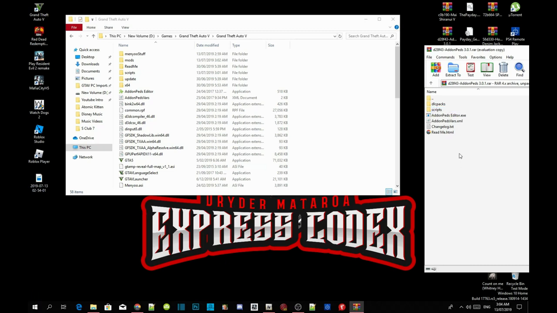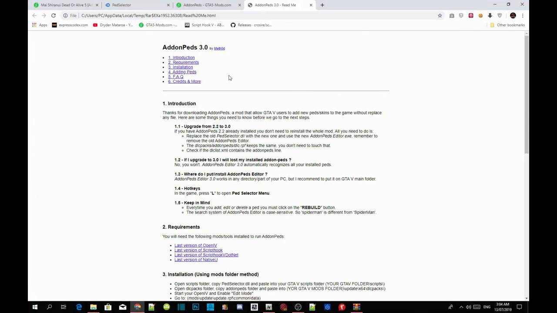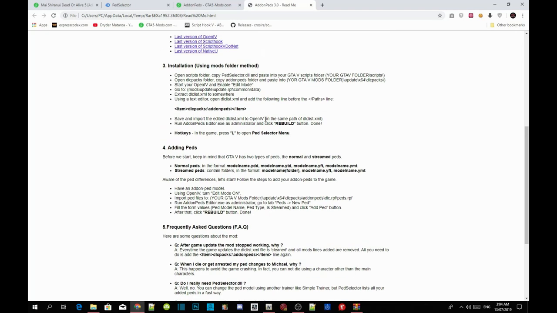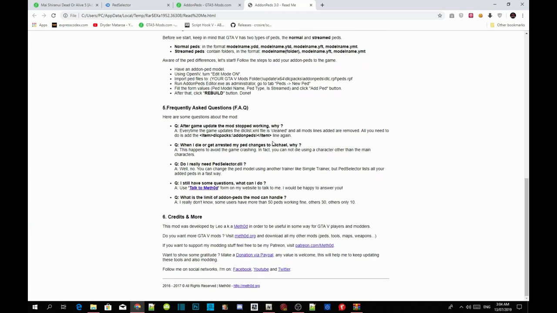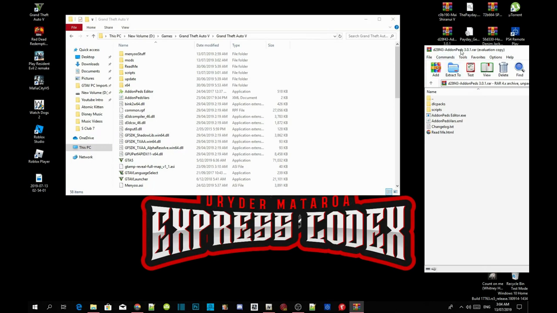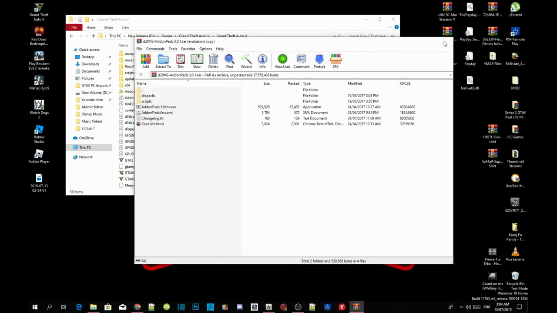Now, all you got to do next is open up your readme.html. And now just scroll down until you find the code. And the code is over here somewhere, I'm guessing. The code is over here. Find the DRC PEX code. Copy it. Now, exit out of here. Minimize that. And now, exit out of your extract folder.